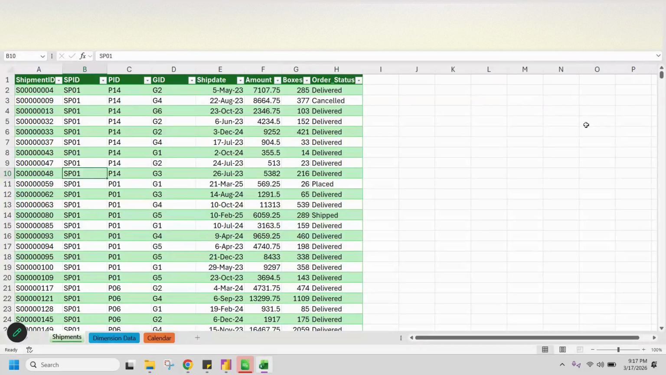This is very simple data. This is the shipment of a chocolate sales company. Shipment ID, SPID means salesperson ID. PID means product ID. GID means geo ID.